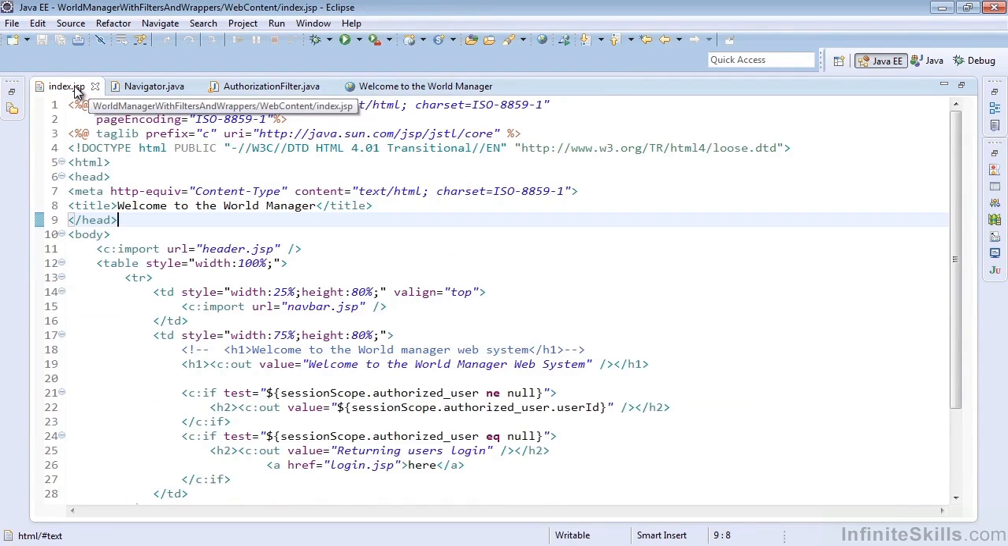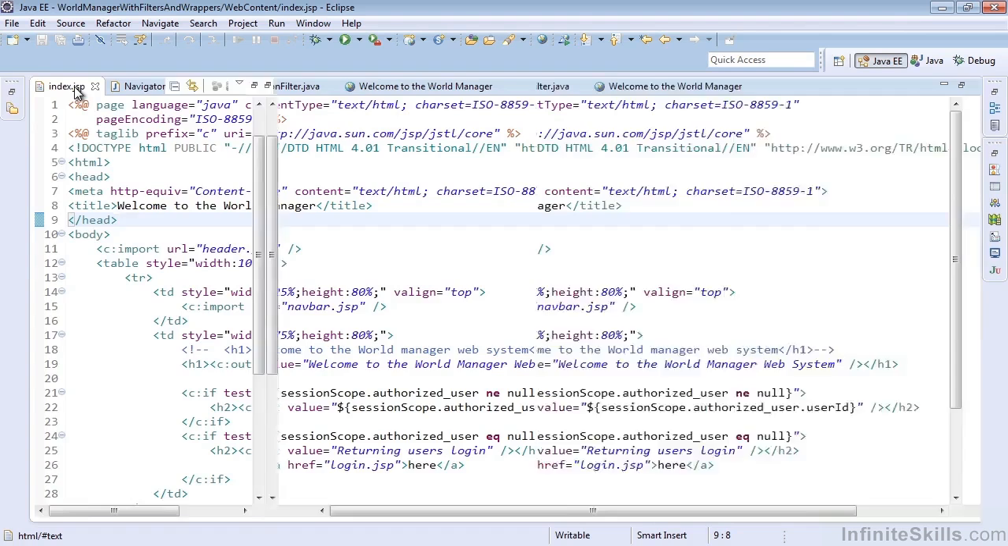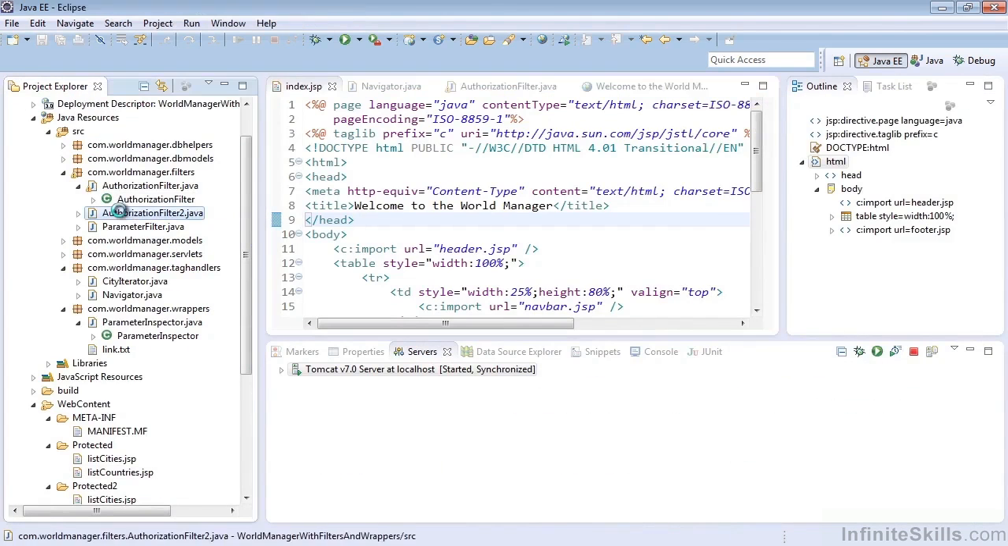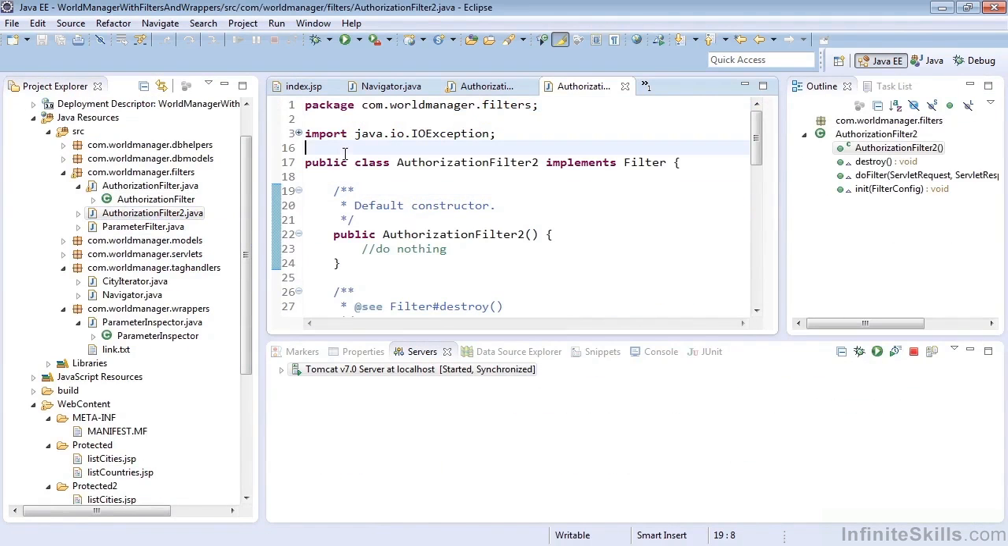I left one more in play, and that's going to be on our view cities 2 and our view countries 2. And the reason I did this is because if you're working with an older version, you may still be using a version that requires you to do this in the web XML file. And so it's not that difficult. It's exactly the same code. Everything is set up exactly the same way. We just don't have the directive on the top.